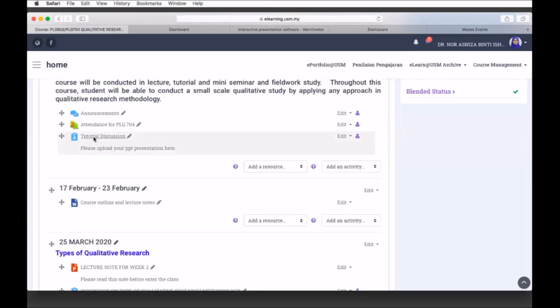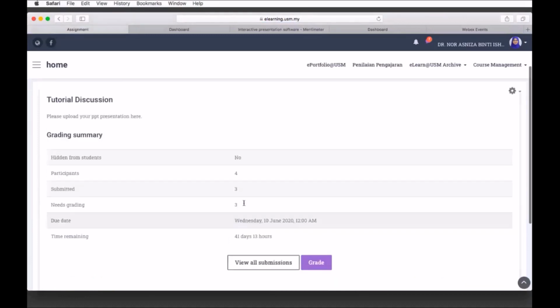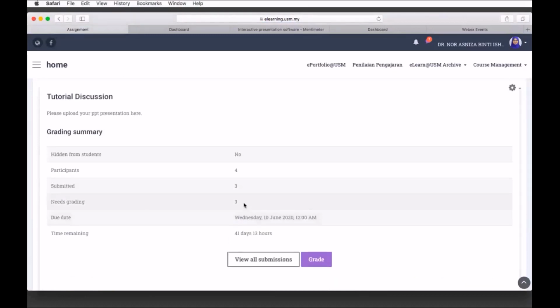Because it's overdue already, but I can see here, under my assignment tutorial discussion, the grading summary, which is hidden from students, students cannot see this. There are 4 participants in this course. It's an EDD course, doctoral education. So not many students taking this course, only 4 of them. But 3 have submitted the assignments.